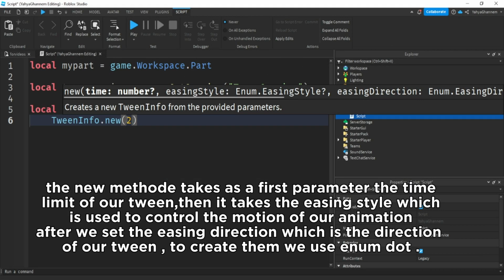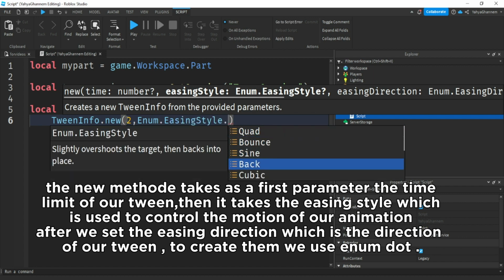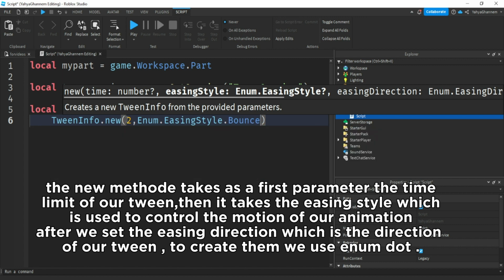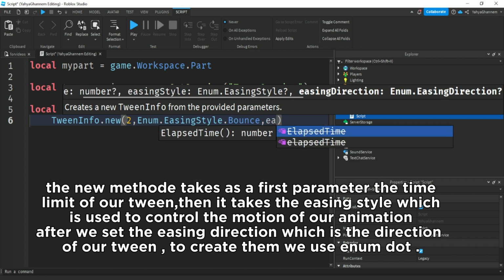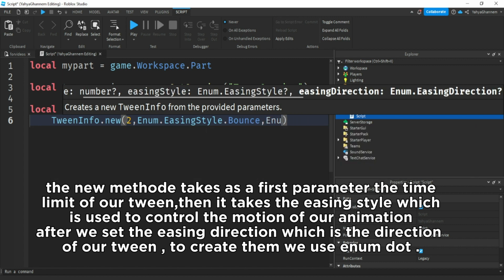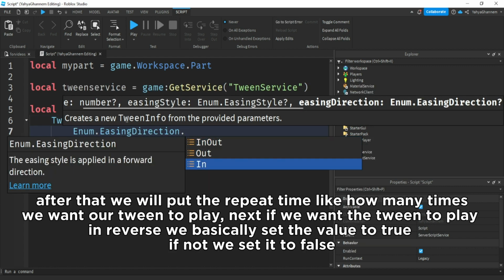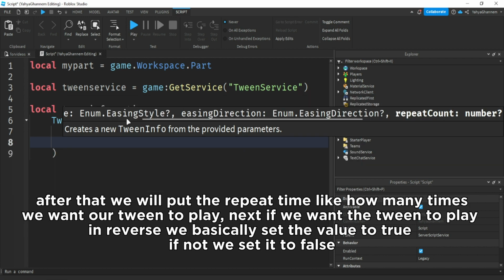The new method takes as a first parameter the time limit of our tween, then it takes the easing style, which is used to control the motion of our animation. After that we set the easing direction, which is the direction of our tween. To create them, we use Enum dot. After that, we will put the repeat count, like how many times we want our tween to play.